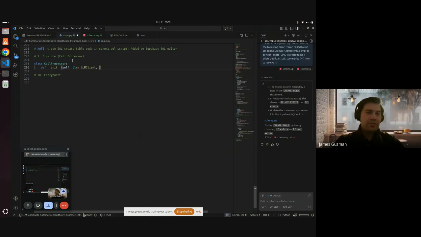LLM client for the type hint, storage client, and we have self.llm and self.storage. We can then create a process method, and we can pass the call event. Matter of fact, let's just start there for a moment. This will be a dictionary of string to any. We'll create a new dictionary for that.